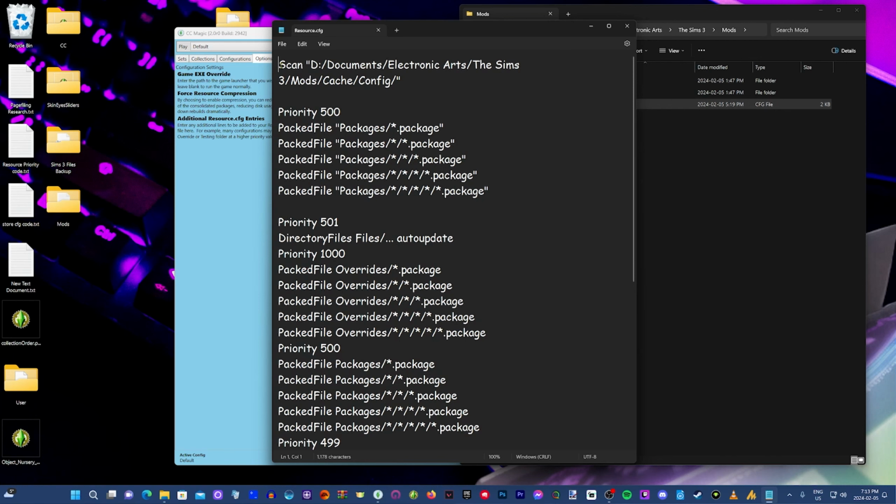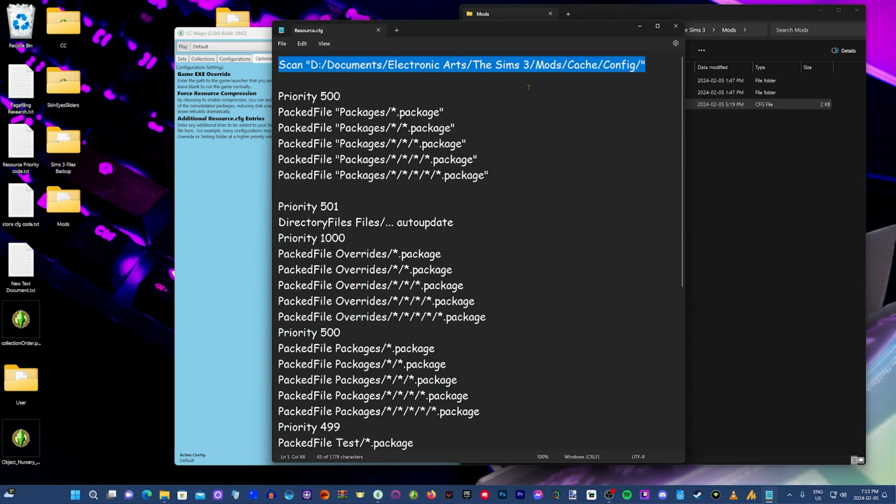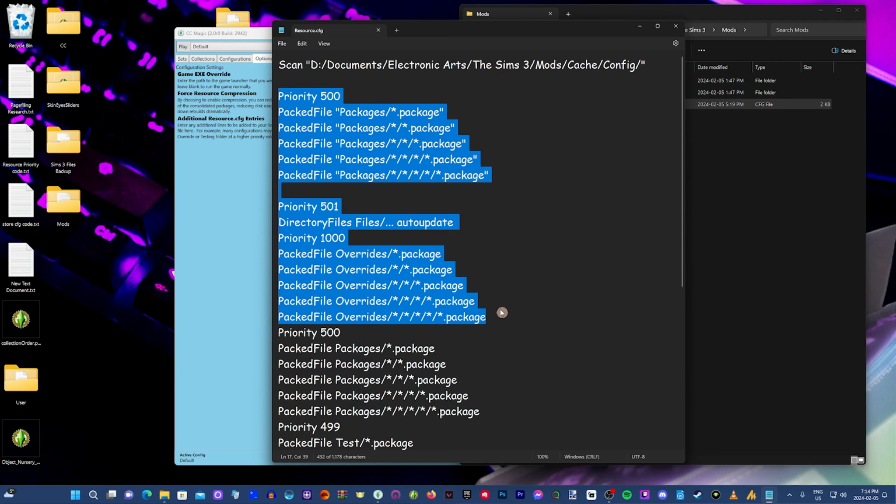So it'll have this line up here. That's something you never want to delete or touch anyways, because this is how CC Magic reads your custom content. And if you delete this line of code, you won't have your custom content in your game. You'll also have priority 500 here, and you'll have down to overrides. That's all you'll have, and the rest will be gone.